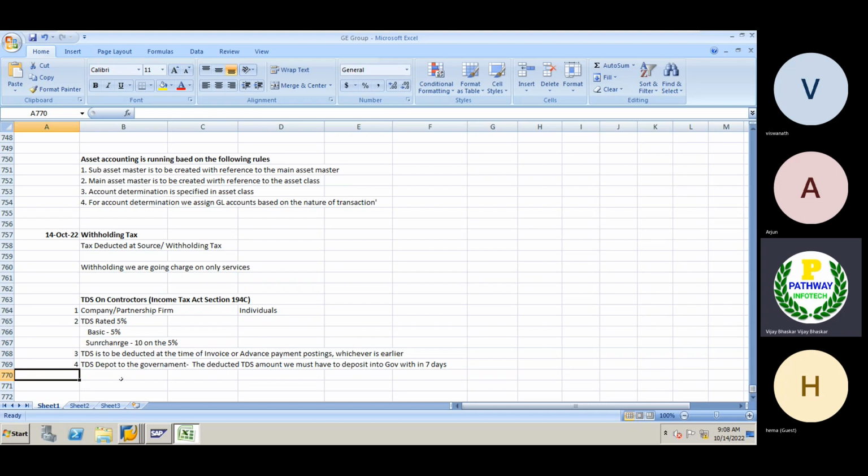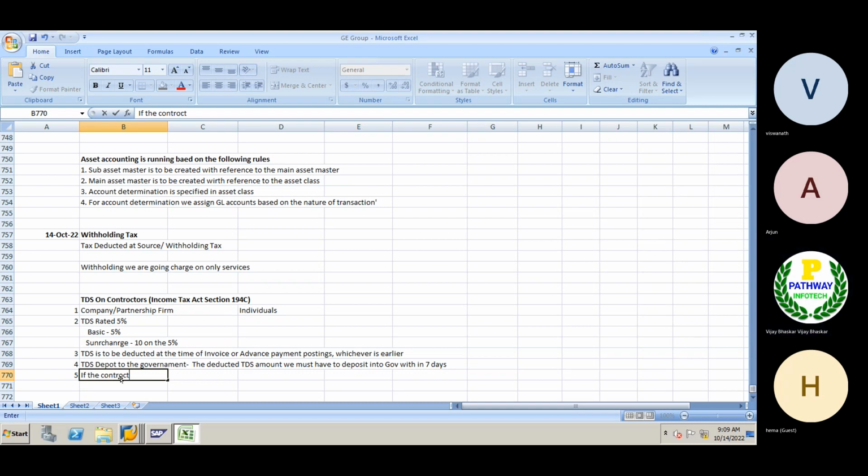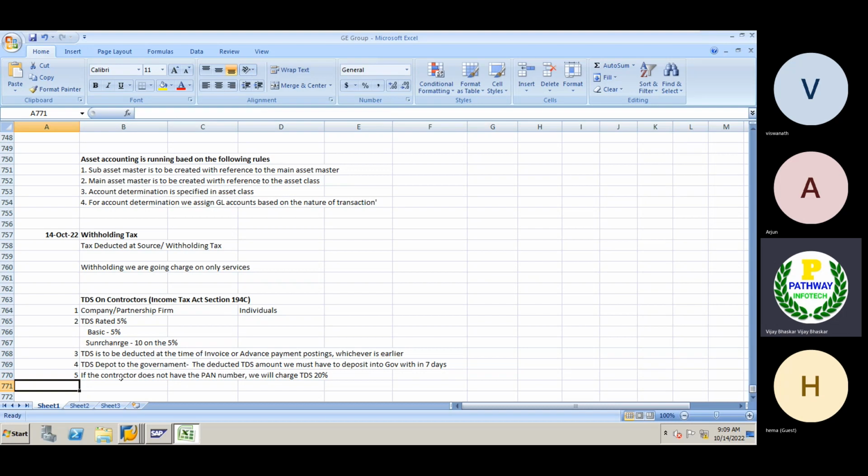TDS for contractors: these are the steps we need to follow. As I told, it's the fifth point. If the contractor does not have a PAN number, we will charge TDS at 20%. This 20% has been decided by the government. I have given only the example of contractors.